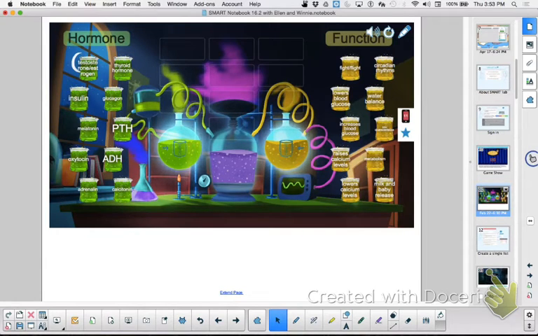So we're not expecting you to know your hormones and their actions in the body, but this is just one that we already had created. And so the idea here is that you would take one of the hormones and put it here, and you would match it with, this one does water balance, okay? And you would match it with its action.